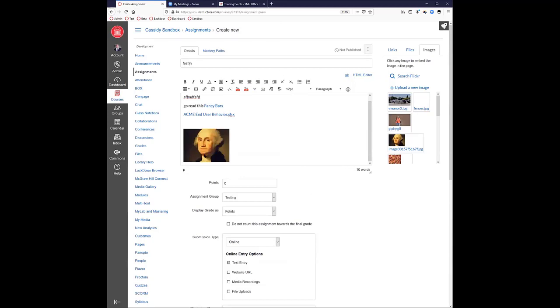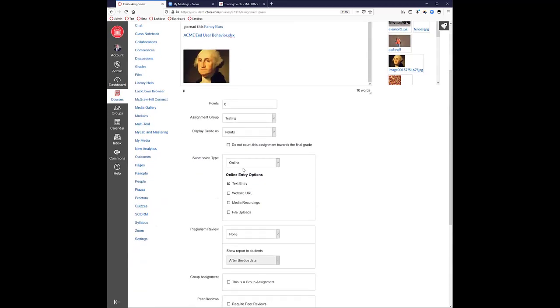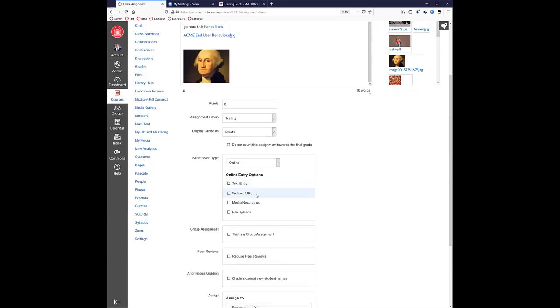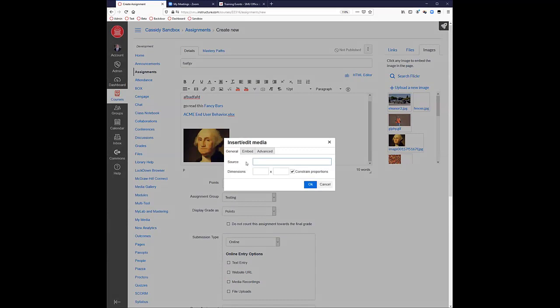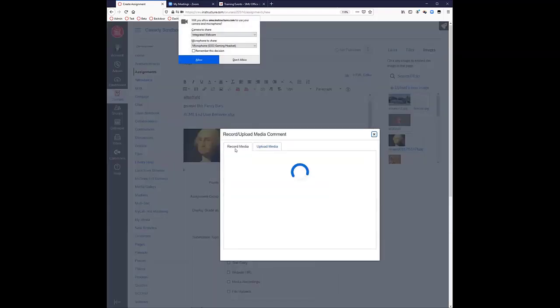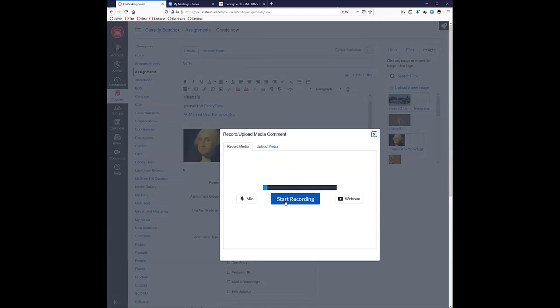So just like we were messing with earlier, they'll have all those same options: pictures, links, videos, text, everything. If you do website URL, that is literally just a box where they paste a URL. Media recording is that record option. It will give them this option here where they can link to a video, use the embed code like from YouTube or something, or give an alternate source, or they'll be prompted with the ability to record their own video.